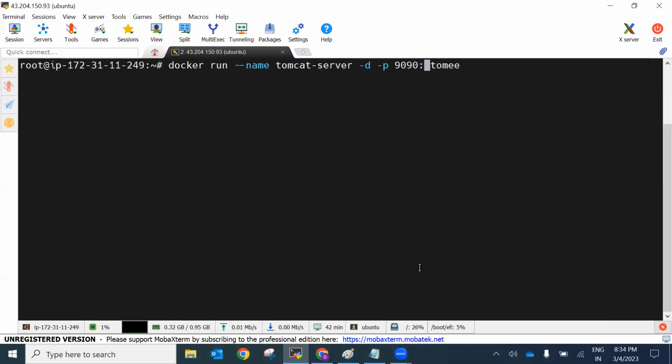Then after that, use a colon to map the container port. What's the container port here? 8080. How do you know that port? You have to go to the official documentation, or else if you use docker inspect with the image name, there also you will find the port of Tomcat. So this is how we perform port mapping, more specifically manual port mapping.